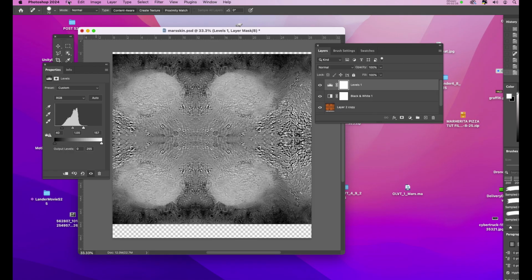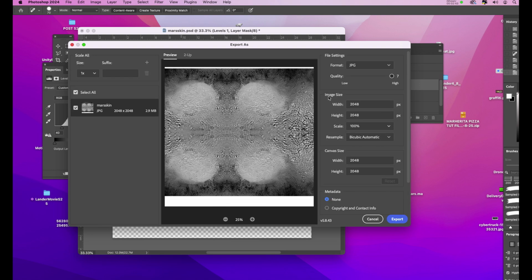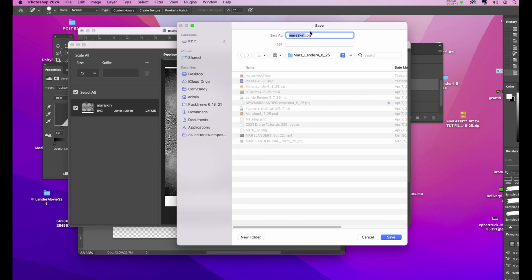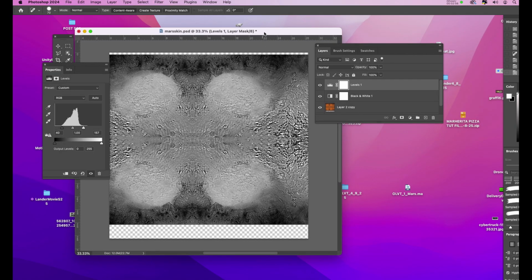So once again, I'm going to go to File, Export, Export As, also a JPEG. I'll export, and then I'll name this Mars Skin Bump, and I'll save. And now we're ready to return to Maya to apply it to our planet.